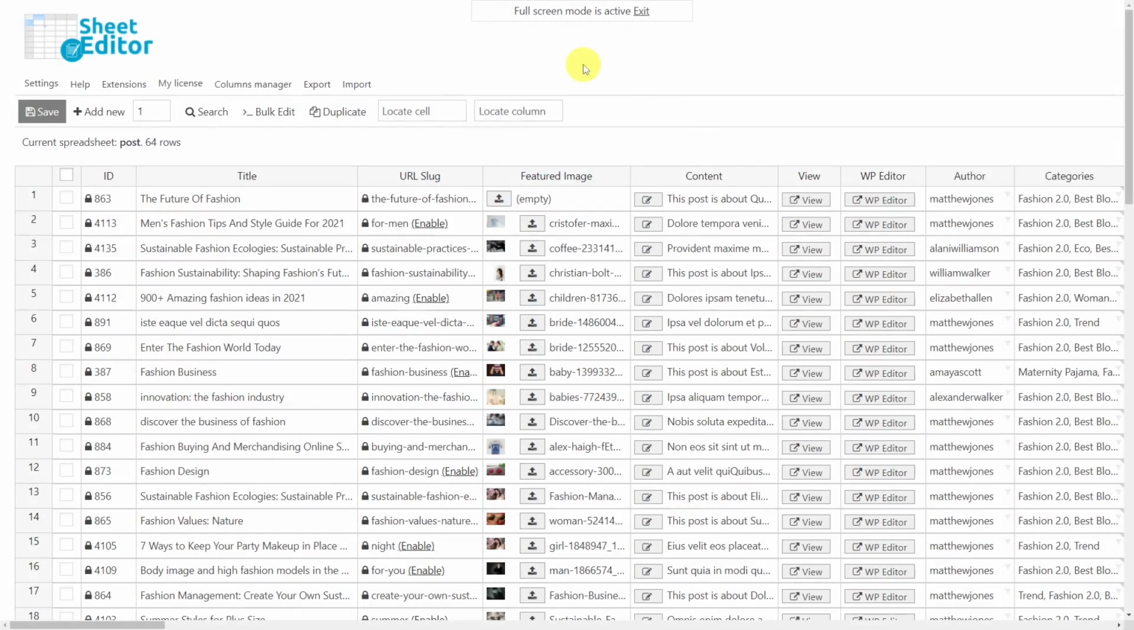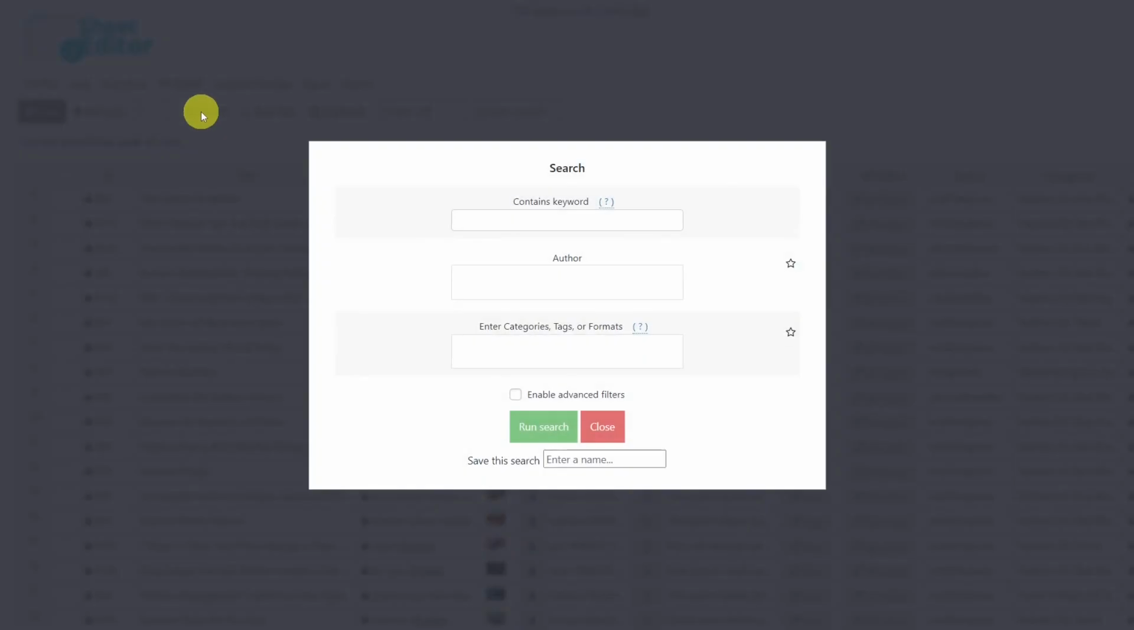We know that you don't always want to modify all your posts, so we'll show you how to use the search tool. Once opened, you'll see different options to filter your posts such as by keyword, author, category, tag, format, and you can even enable the advanced filters for more search options. In this case, we'll filter all posts containing the keyword fashion. So we'll enter the word here and run the search.